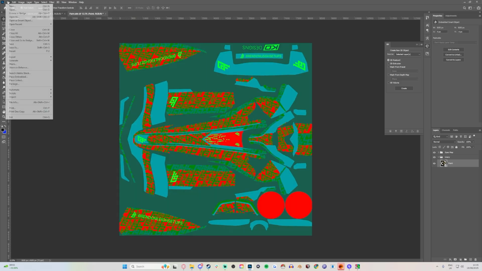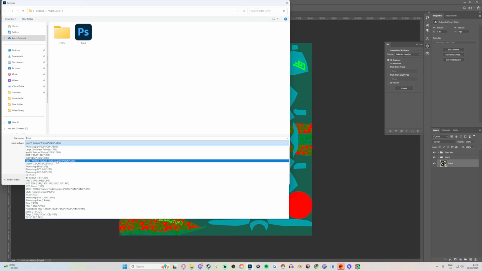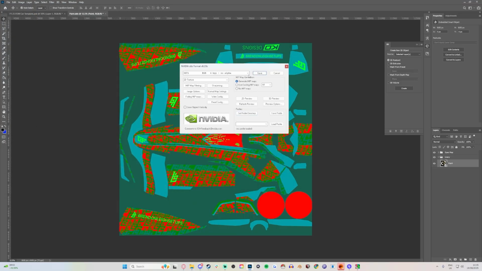Now for the spec map, we're going to save this as DDS/D3D. This is going to be the one that is used for spec maps specifically. There's another Nvidia one, which isn't very good, to be honest. So this one gives you the exact file we need, which is DXT1. We're going to call this spec map. And then you can see here, DXT1, no alpha. We're going to hit save.